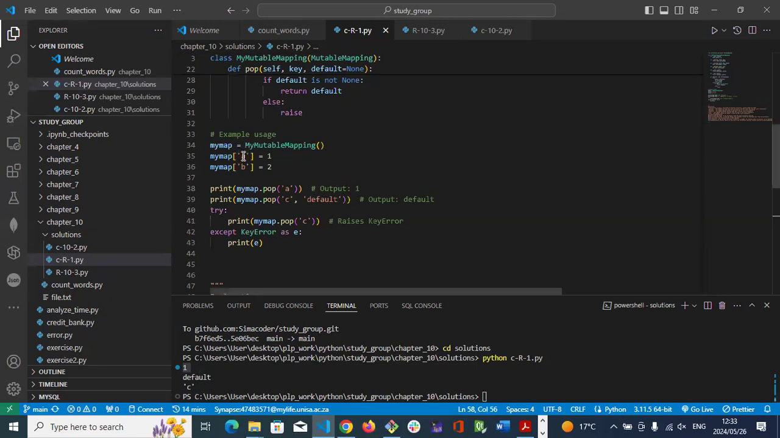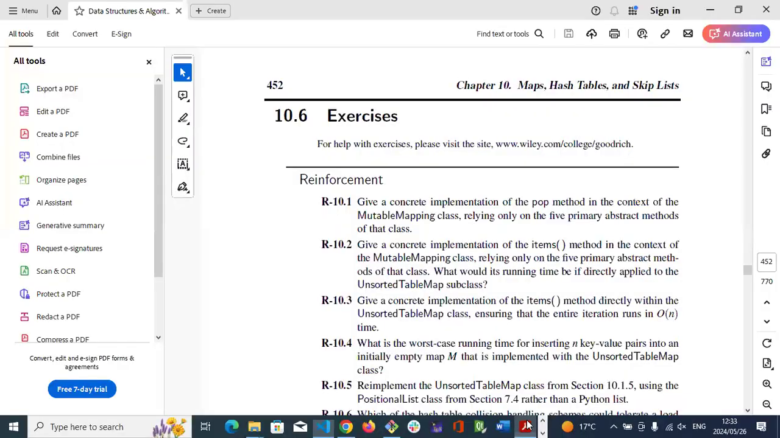We remove because they had two maps or two dictionaries, A and B, which are keys, and these have values 1 and 2. We remove B, and then we're left with 1. Where's the other one?